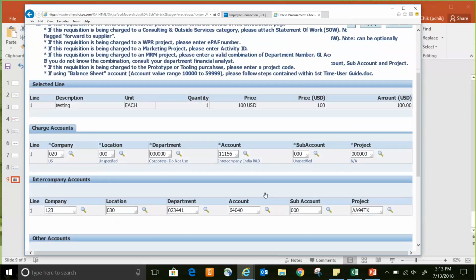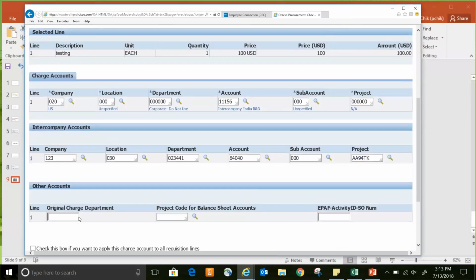All right. And this is the US VE department code. And again, we put one more time the project code here.